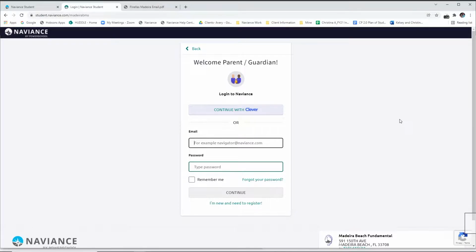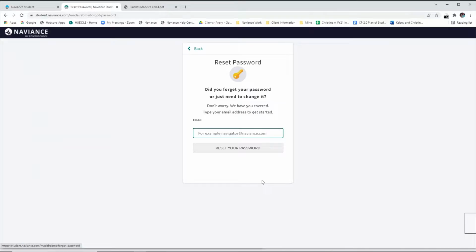From this login screen, you want to select the Forgot Your Password option. You'll enter in your email address. The email address that you enter here will be the email that this letter was sent to you on. It's very important that you use the same email that was sent to you from the letter. Once you select your email and enter that, click Reset Your Password.